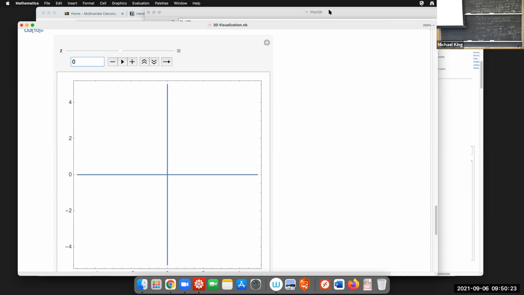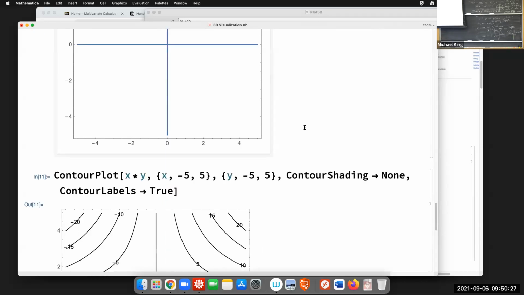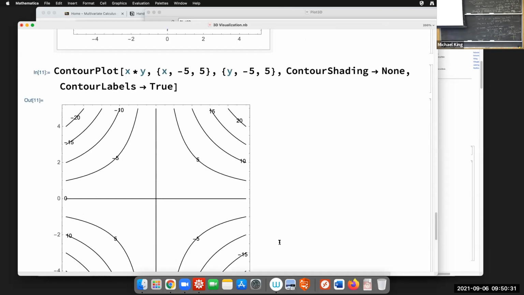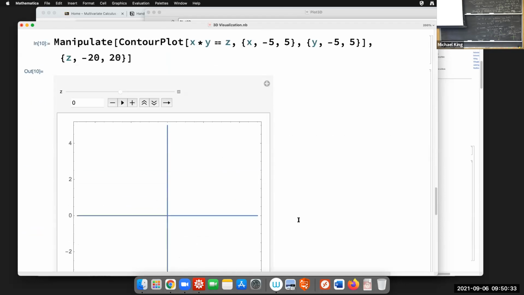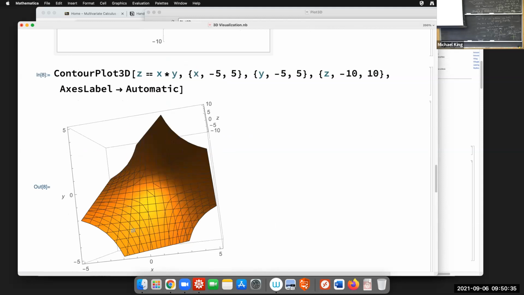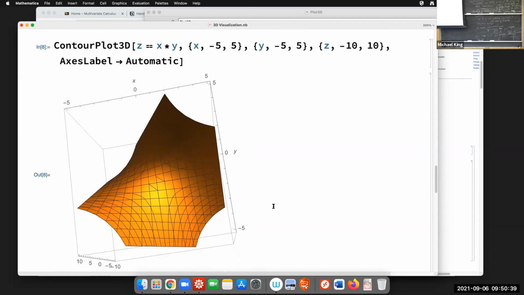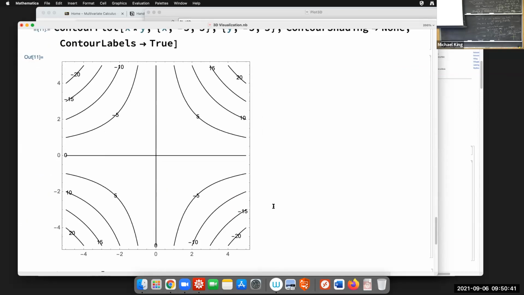Oh, sharing is paused, zoom share. This is the contour plot of this function, and it's like the vertical view. It's like the top-down view of this, right? Okay.